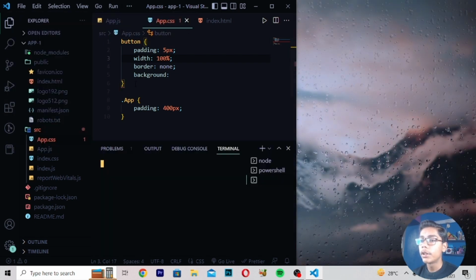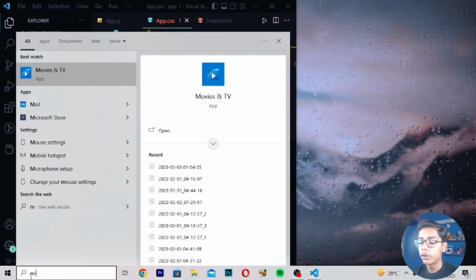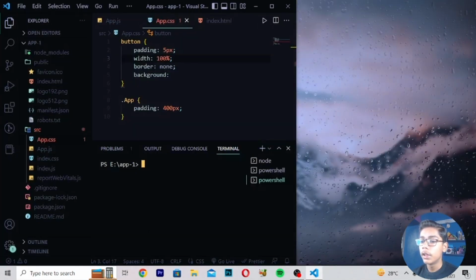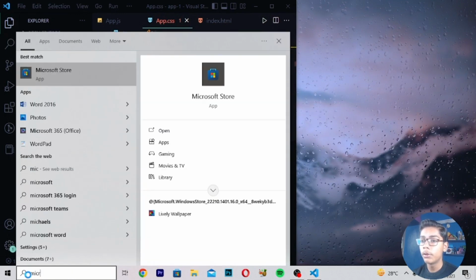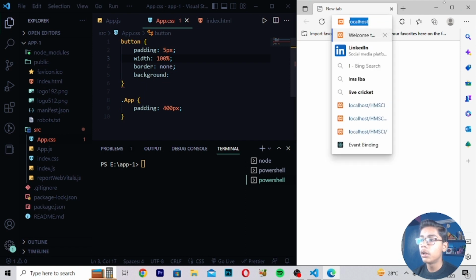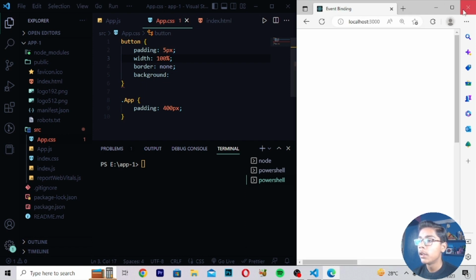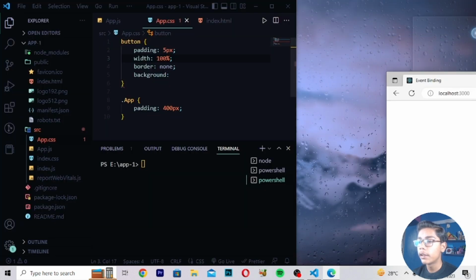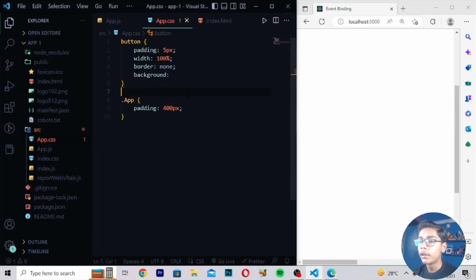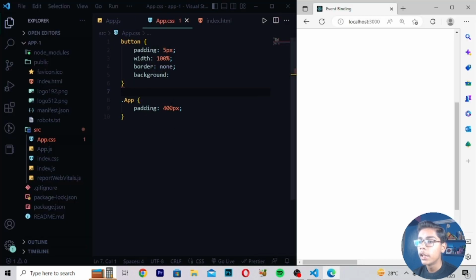So I will move to the terminal, and then I will move to my Microsoft Edge browser. Here you have to write localhost. This is the event binding. Press enter. Now if I show you, you can see we are getting it like this. Then you have to move here and save it, reload, and after reloading you can see we are getting the event written like this, event binding.